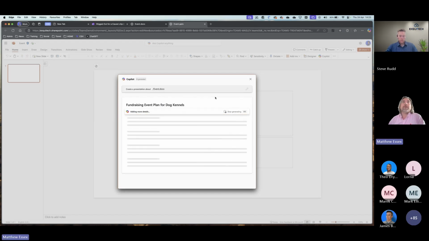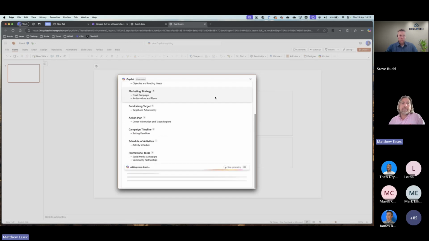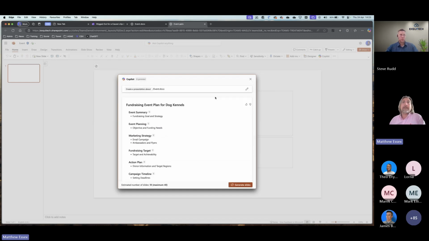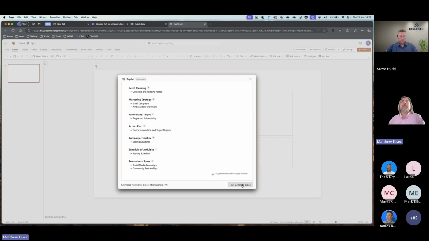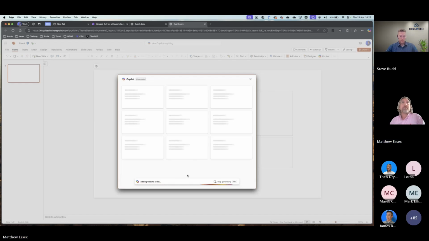Just bear with me, everybody. Here we go. So it didn't like the fact that I wanted images of puppies in there, and it didn't like the fact that I wanted images of dogs. So now it's going through and figuring out what it wants to do here. So I'm going to go ahead and generate slides now. So again, it will just take a few seconds. It's not instant, but it's a lot quicker than if I tried to do it myself.